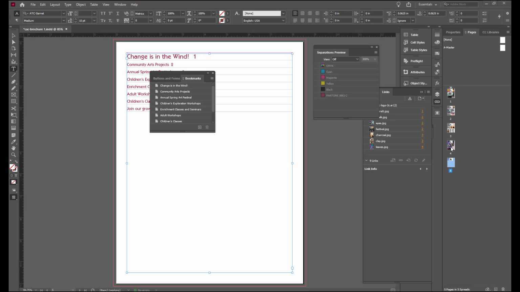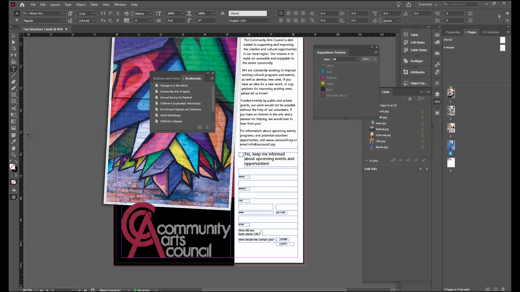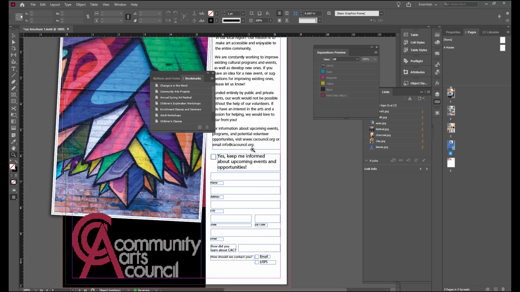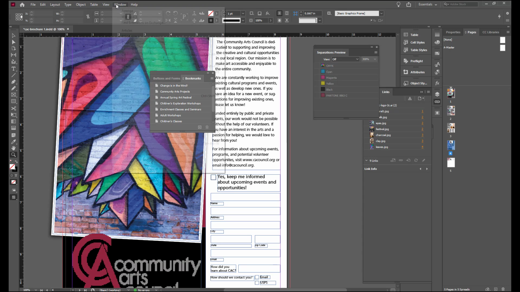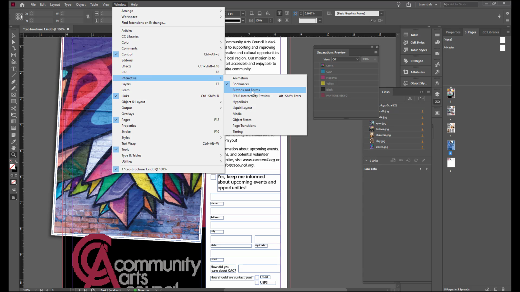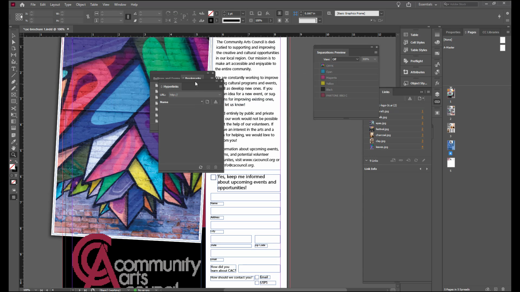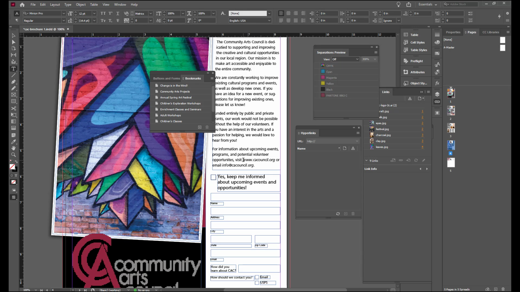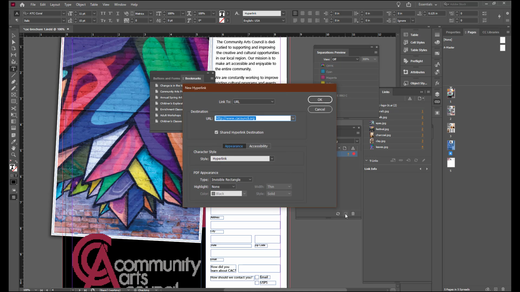Go to the bottom of page 4 and let's zoom in near the bottom of the text frame. Go to Window, Interactive, Hyperlinks to select that panel. Highlight the web address at the end of the text and click the New Hyperlinks button at the bottom of the Hyperlinks panel.